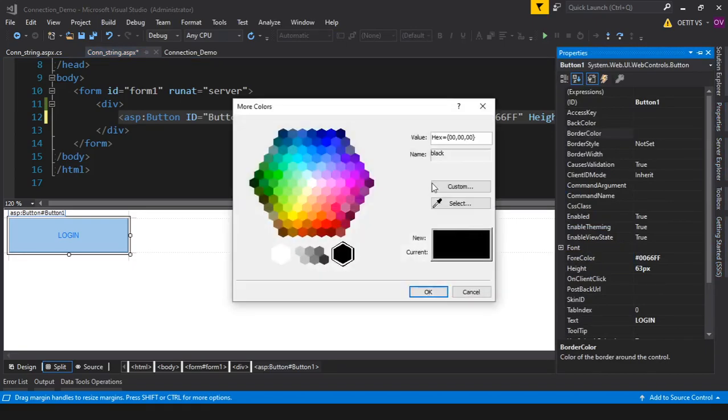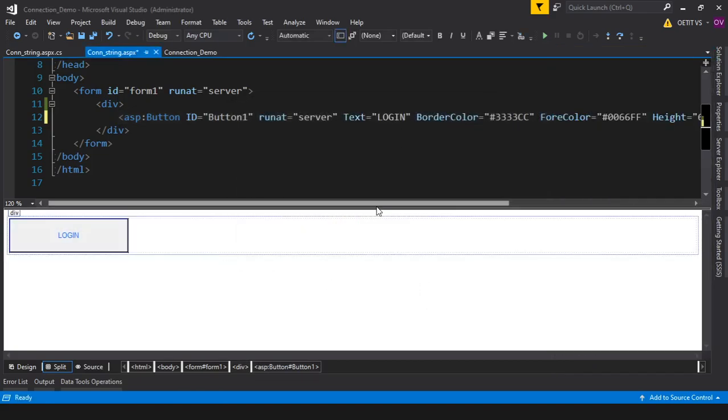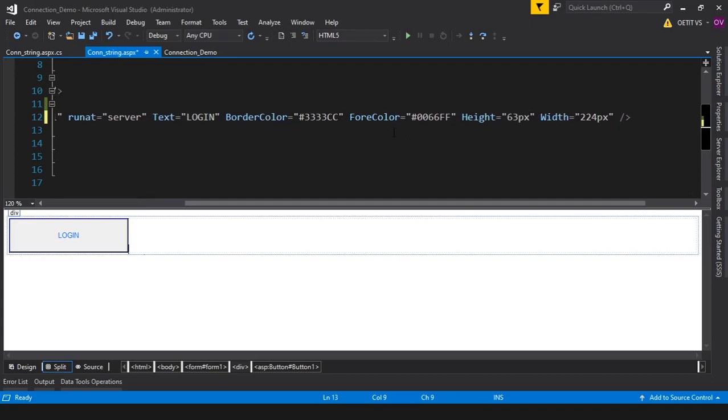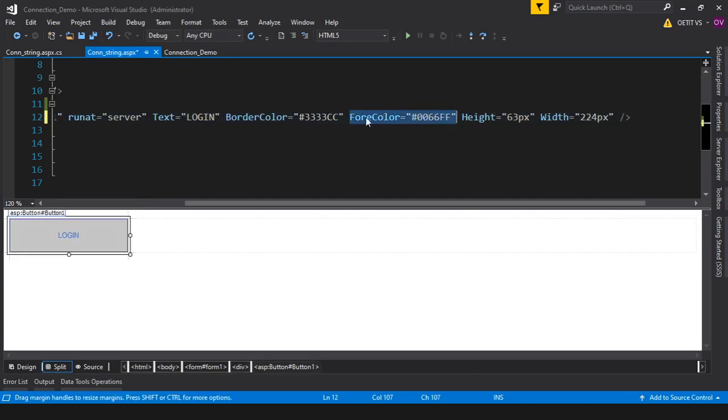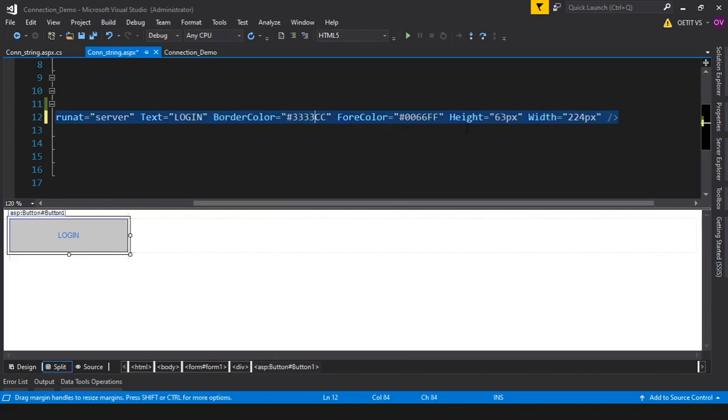So this is up to you, right? Which type of design you want to put, right? See, all the code you can find here. Your fore color is there, your background color, border color is there, right? All the things you will find in your source view. So directly you can change from here also. Here also you can change, okay. Control S.